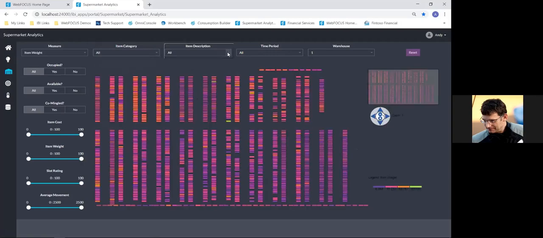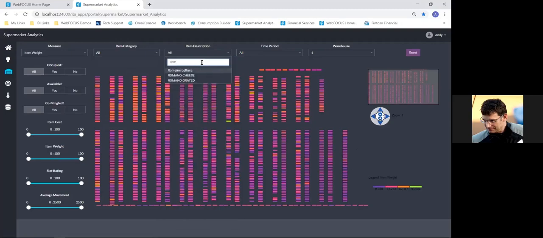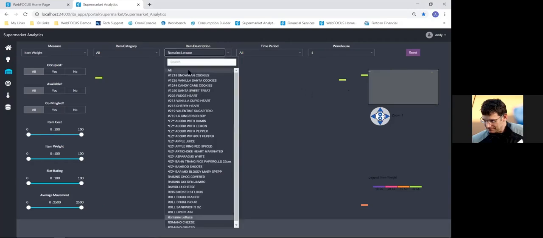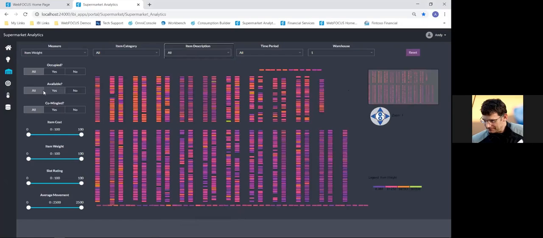There was a recall a little while ago on romaine lettuce in California. If I do a quick search on the items, just type in romaine lettuce or the start of romaine lettuce, I can see it pops up. Now I can quickly and easily see where all the romaine lettuce is stored within my organization or within my warehouse, and pull that out and bring that back to the supplier, which is mandated by the FDA. So that's all available within the Web Focus toolset.